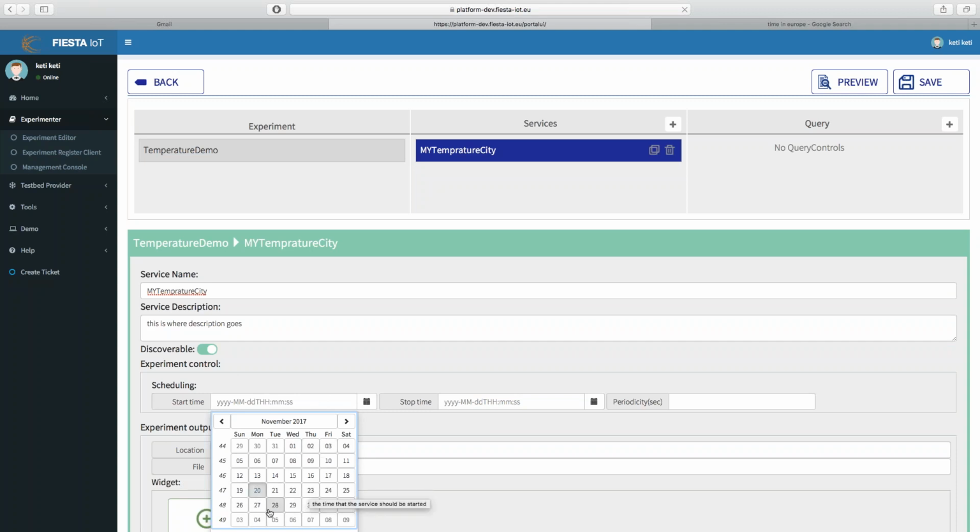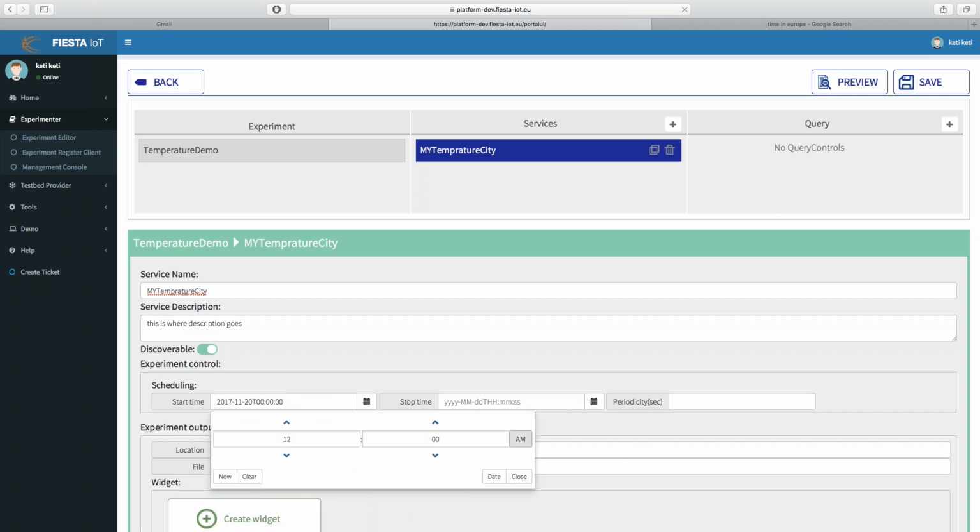Now this provides you with date and time. Like Rachit said, the stop time should be greater than the start time. So basically, the stop time should be in the future. So I'll select today, and the time is PM, maybe 5 o'clock.